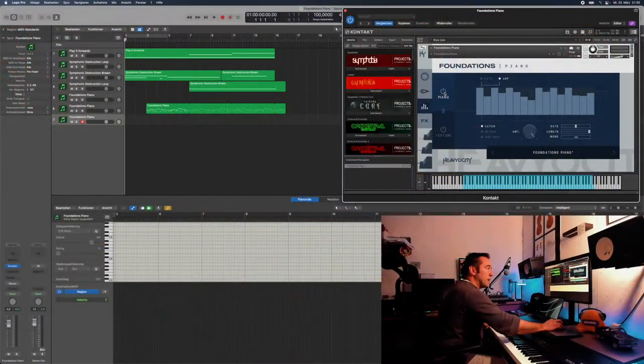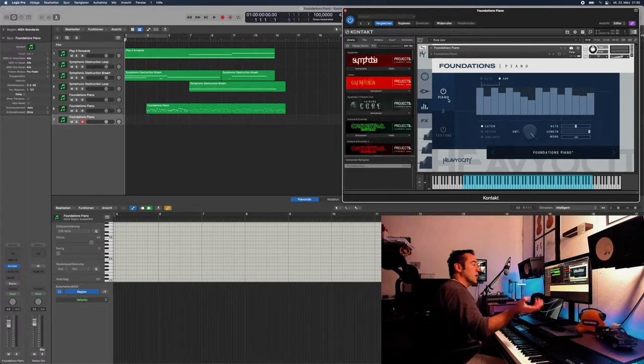Who knows some of Heavyocity's libraries knows that normally they have this gate sequencer or the arpeggiator or both within the libraries. So if you know their libraries, you're quite used to this interface, and that's so cool, because let's switch on the arpeggiator on the piano sound. Even here you can go to the texture or to the piano and switch it on or off, and choose for both if you want the gate or the arpeggiator.